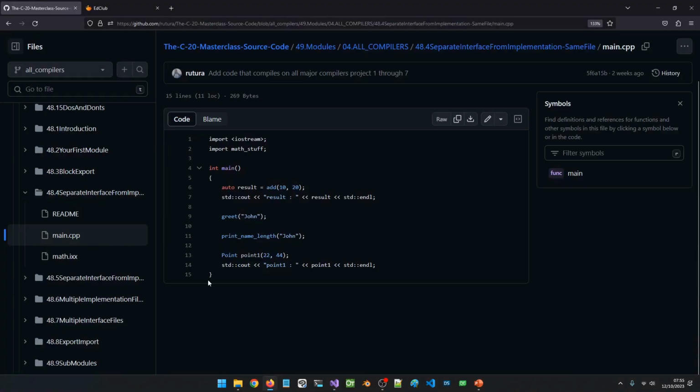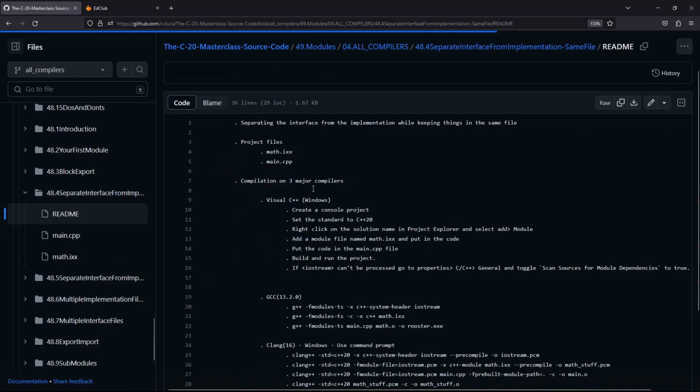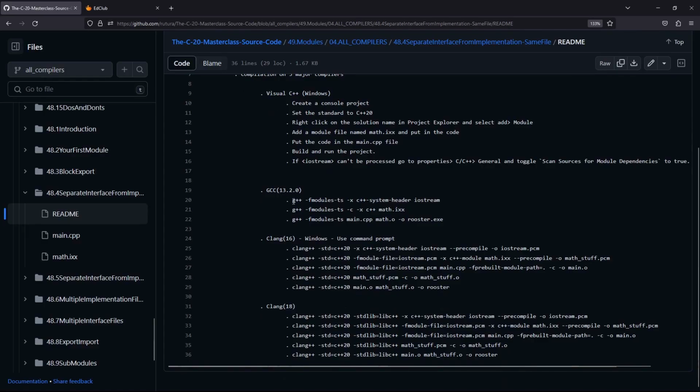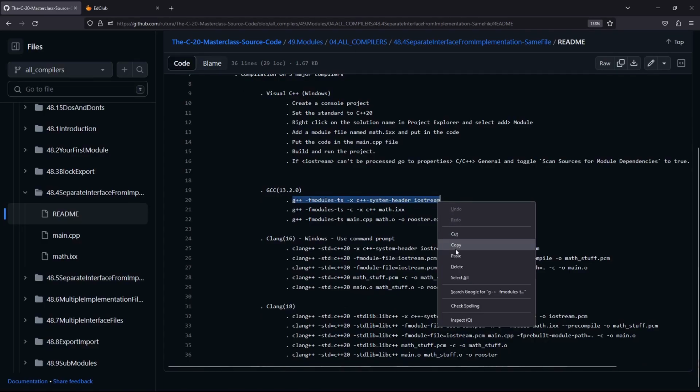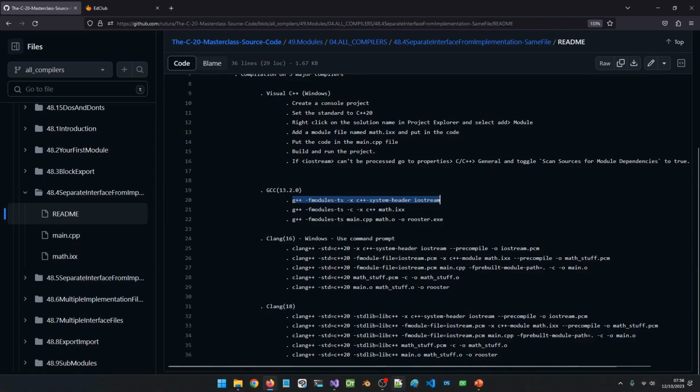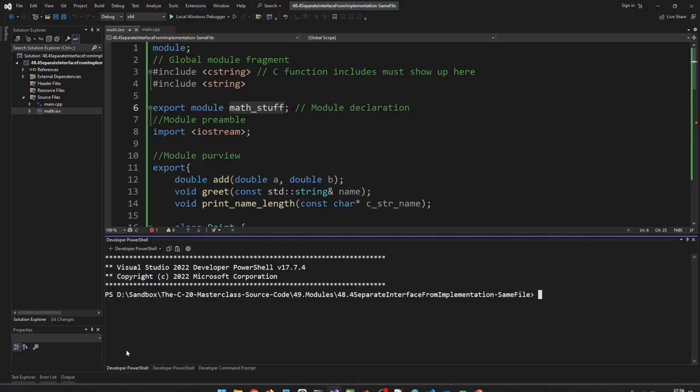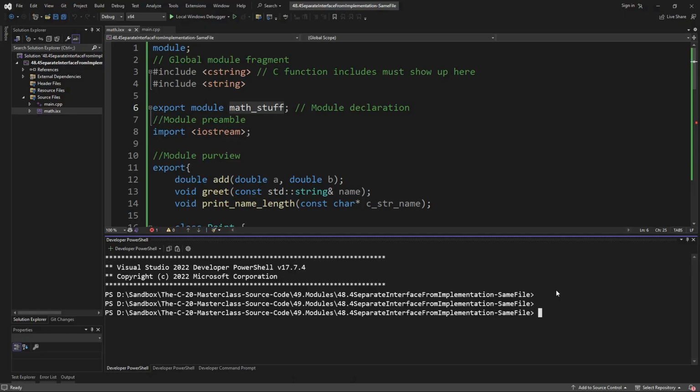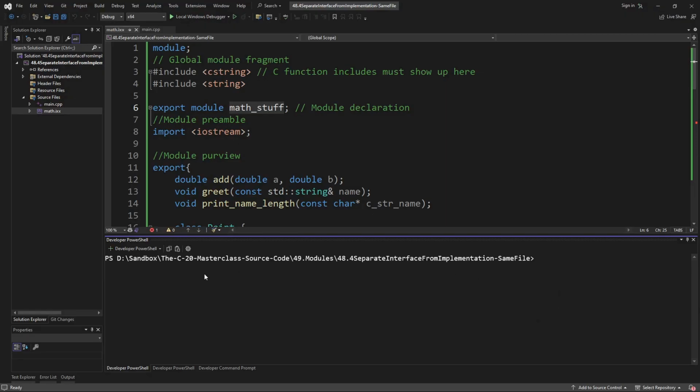So let's go to the Git repository, open the README file. We will see that we have the option to compile with GCC. I will be using GCC on my Windows machine here. So let's do that. Let's come back and go to PowerShell. And we are in this project. This PowerShell window is opened in this location of this project here.